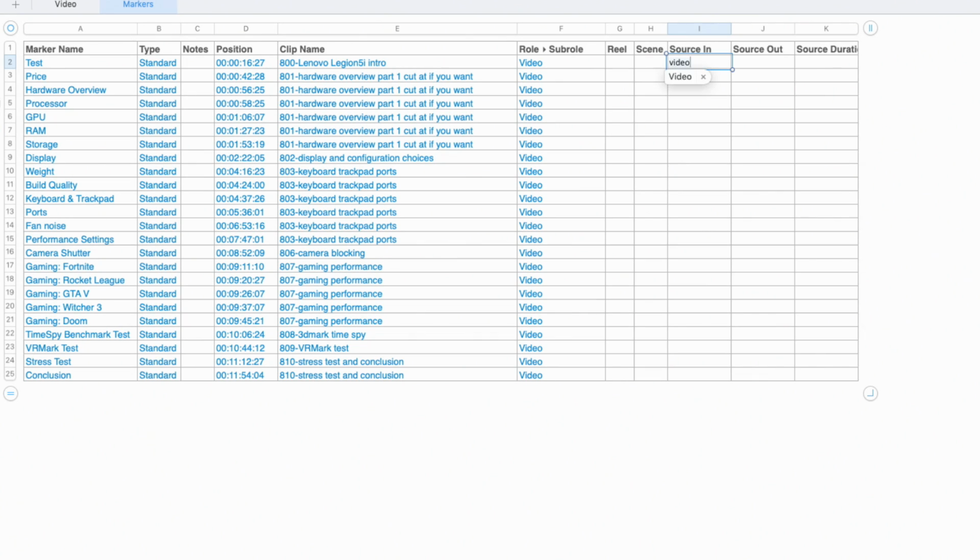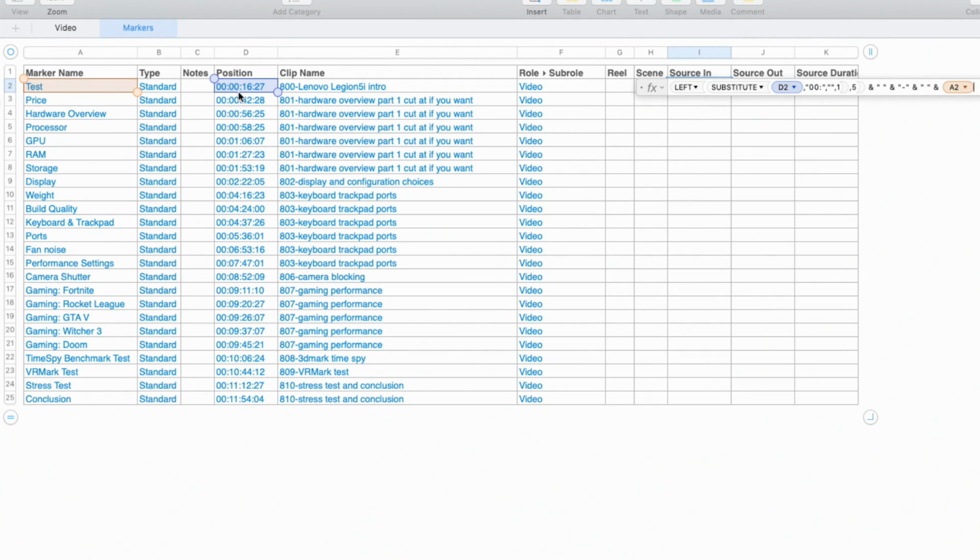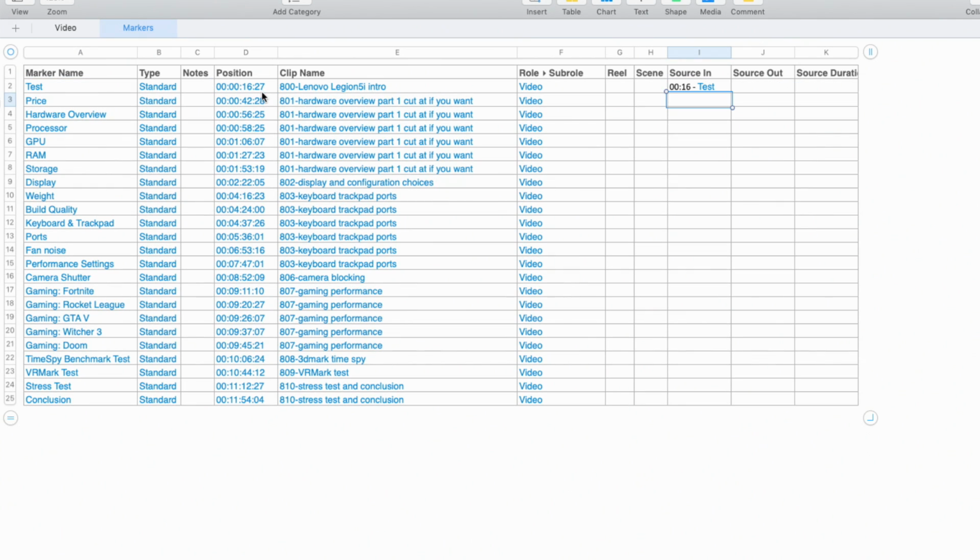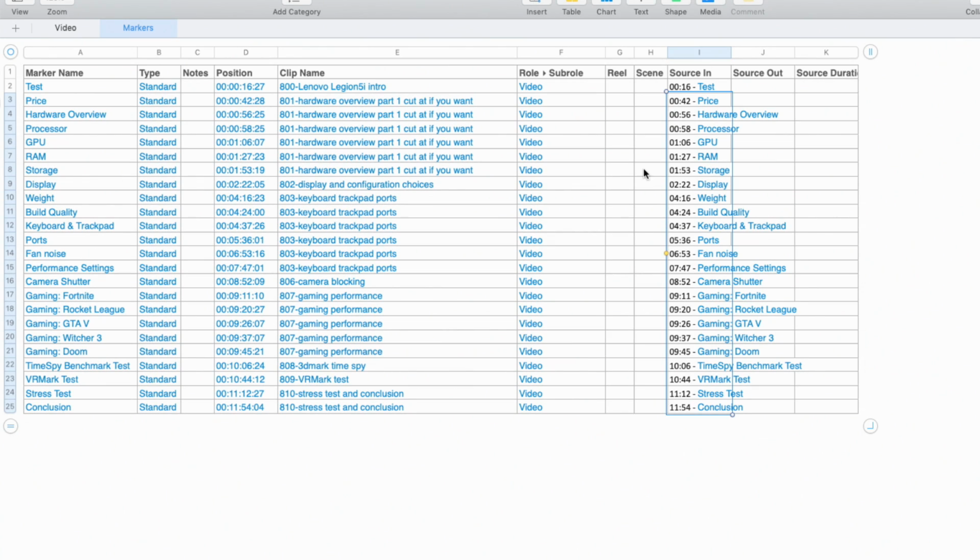So what I've done is set up a little formula in my spreadsheet here to take that position and make it friendlier. So it's going to take this 00001627 and just make it 0016. And you can see it also grabs the name of the marker here and adds it to that. And if I just go here and paste it down, what this will do is give me something that I can paste right into YouTube.